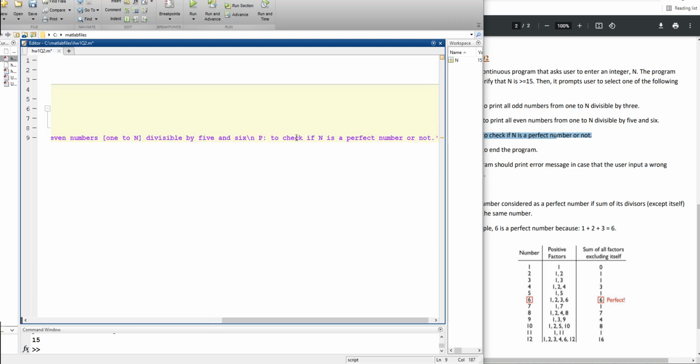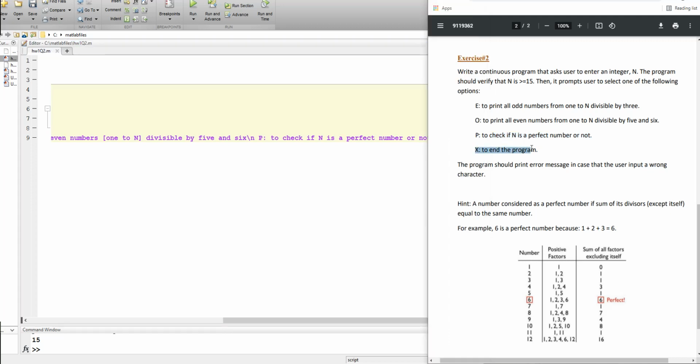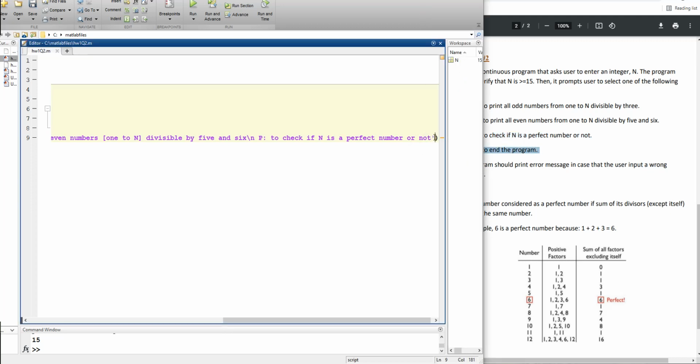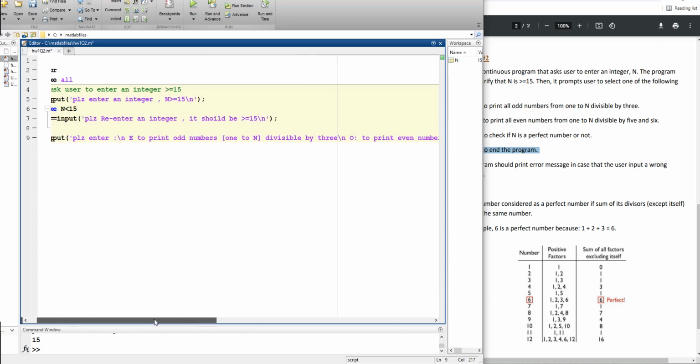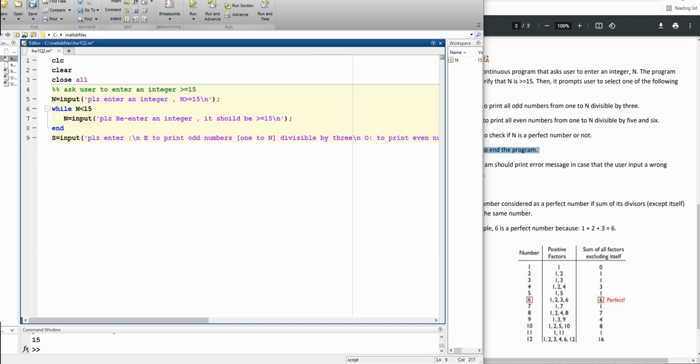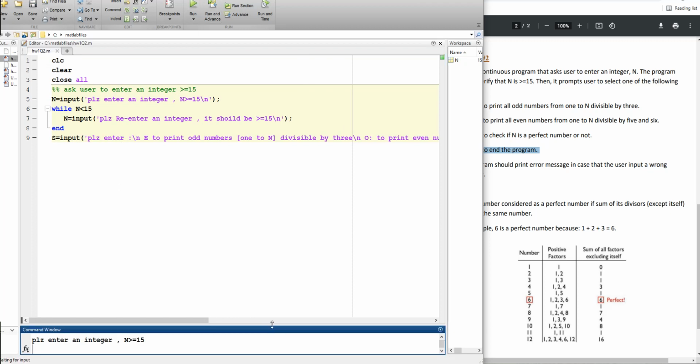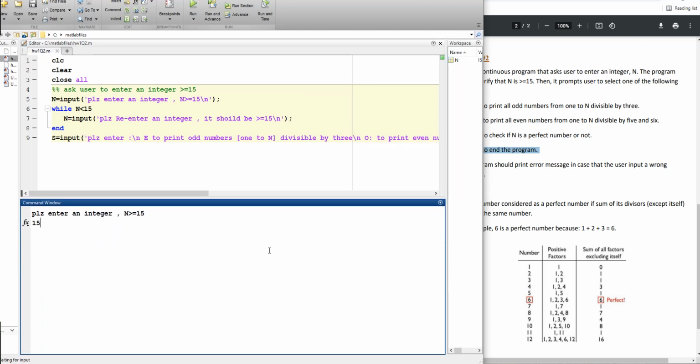Enter P to check if n is a perfect number or not. And the last option here, enter X to end the program. Control C, and here go to next line, and Control V, X to end the program, and then backslash n to go to next line. And last thing, don't show me the result here, like this. Okay, now let me check the code, run the program, enter 15 as example.